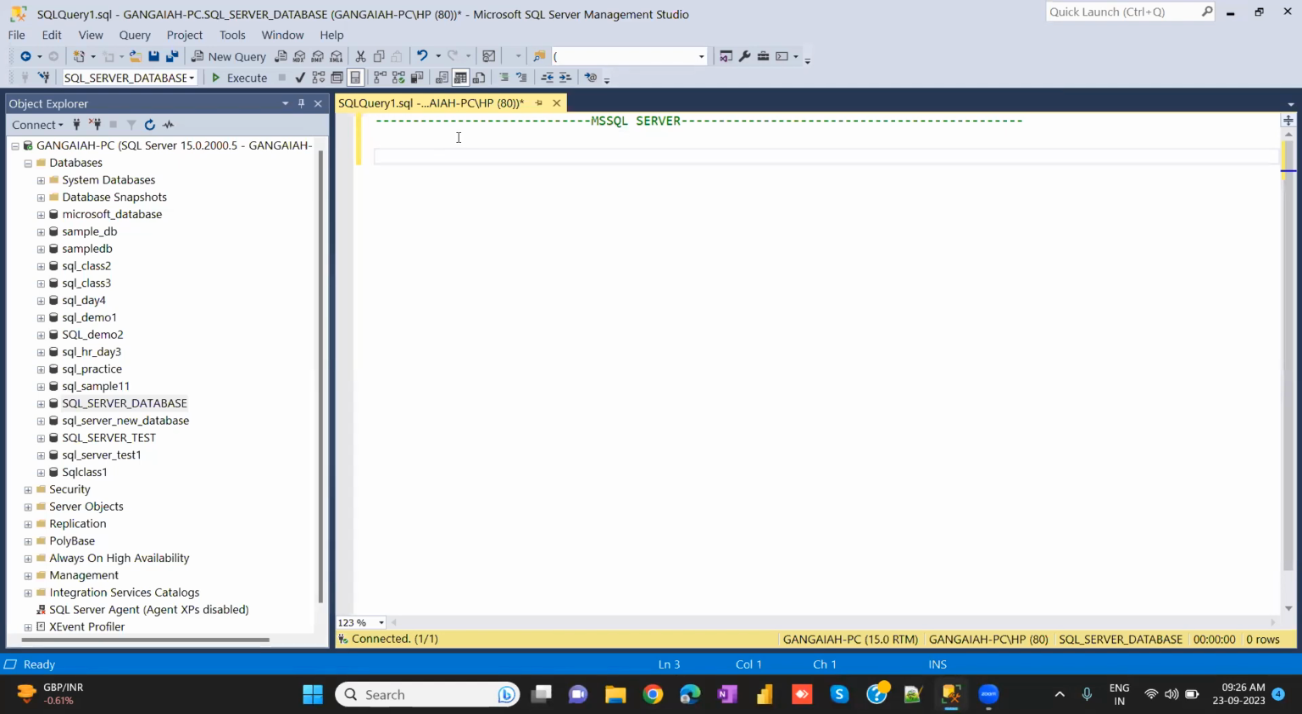Previously I discussed data types and what databases are available in MS SQL Server. I hope you understood the previous class. So today I'm going to explain constraints. In SQL Server we have the topic constraints. But before going to this topic, in the previous class I missed one topic.